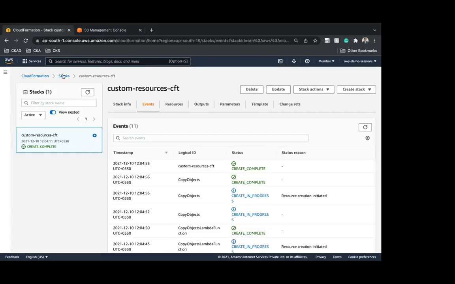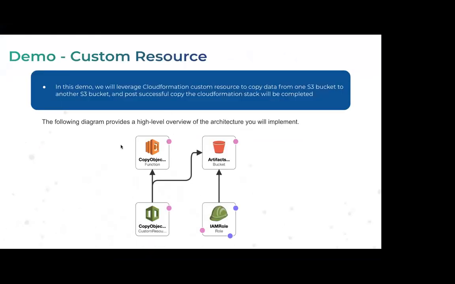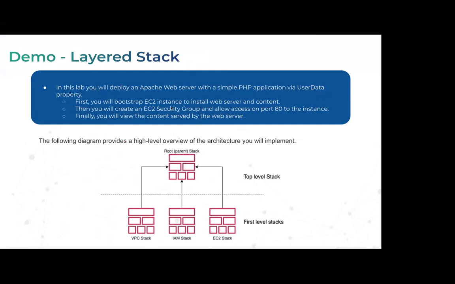Now we'll do the last quick demo, which is around the nested stack. If I go back to our slide, what we have done is how exactly the custom resource works, like you copy the function and everything. Next is a nested stack. We have learned about the layered approach to stacks, so we'll go ahead and deploy a quick example around it.